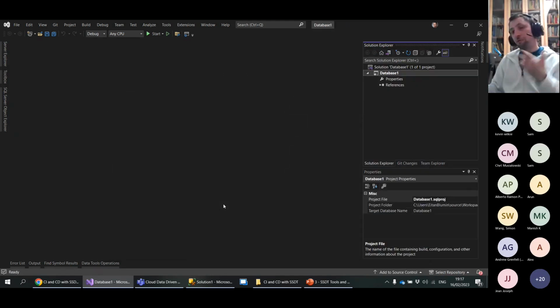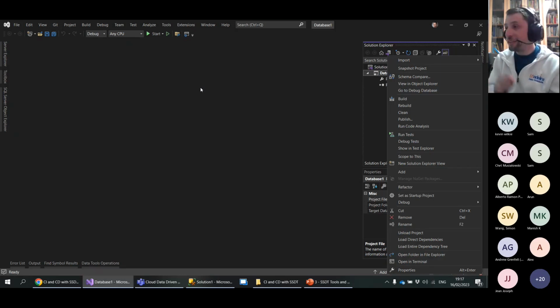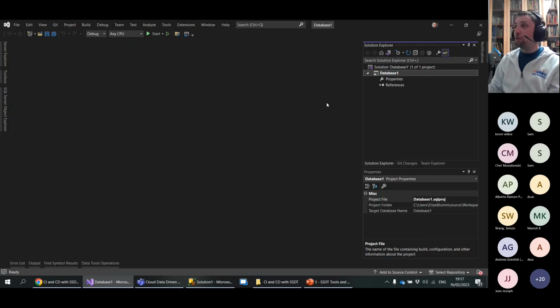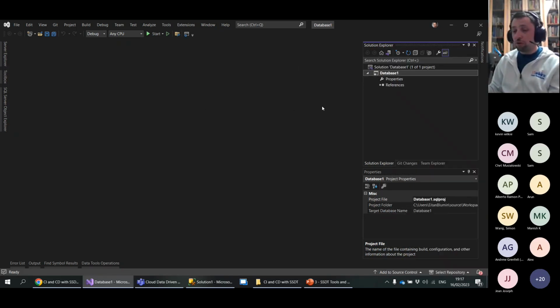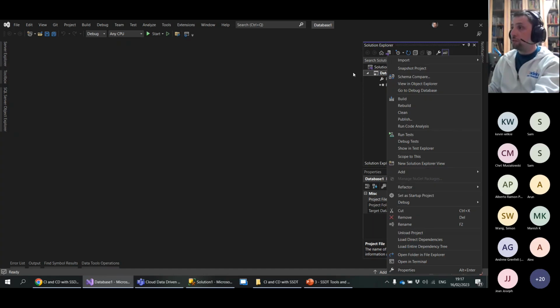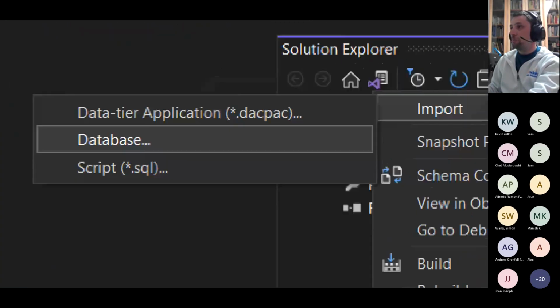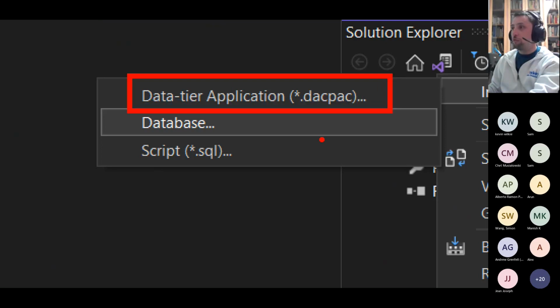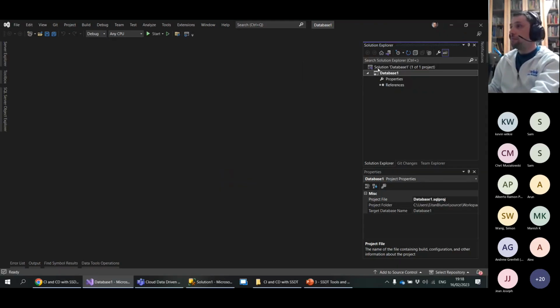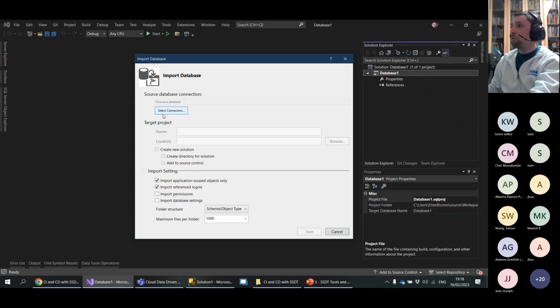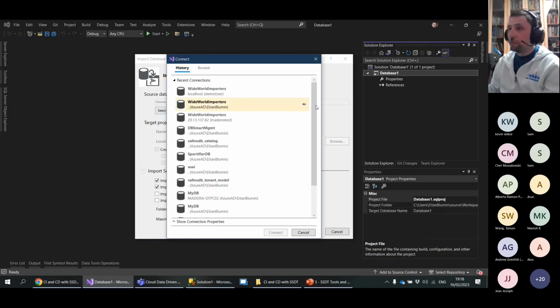When you first do so, the project that you create is empty, as you can see. But assuming that you already have an existing live database, you can very easily fill this project with the objects from the actual database. To do so, you right-click on the project name and select Import, then Database. As you can see, there are a couple more options here. You can import from a DACPAC file, or from a SQL script that contains a list of objects. Right now, let's go with database, because that's usually the most common one.